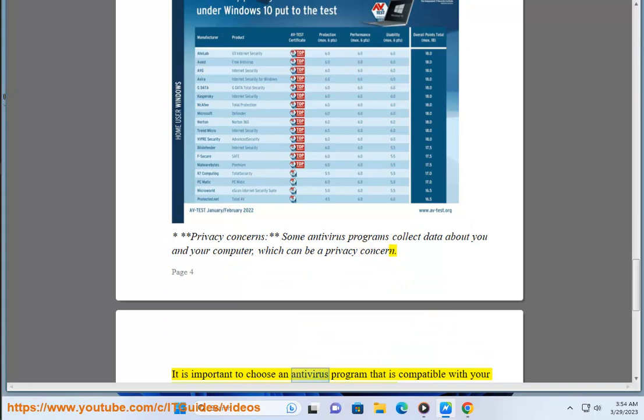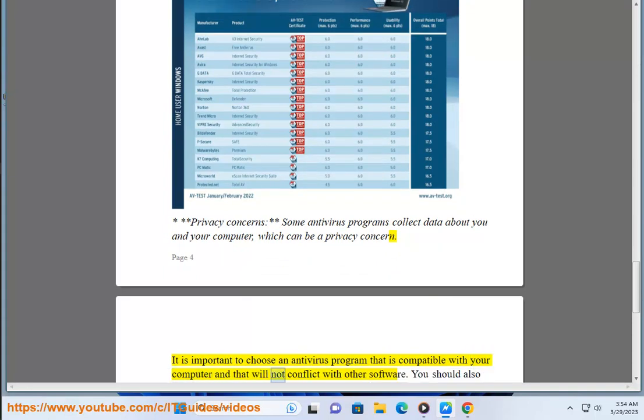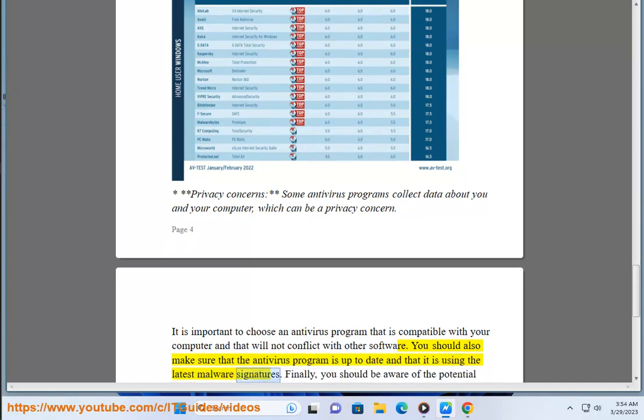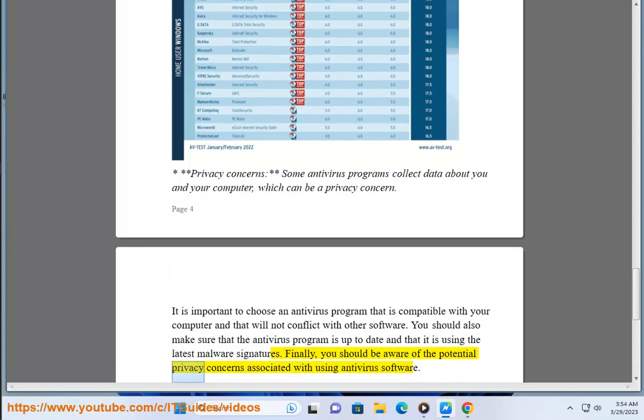It is important to choose an antivirus program that is compatible with your computer and that will not conflict with other software. You should also make sure that the antivirus program is up to date and that it is using the latest malware signatures. Finally, you should be aware of the potential privacy concerns associated with using antivirus software.